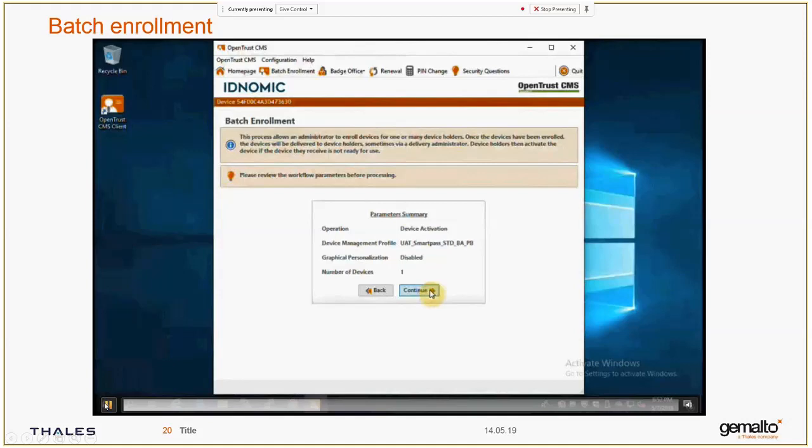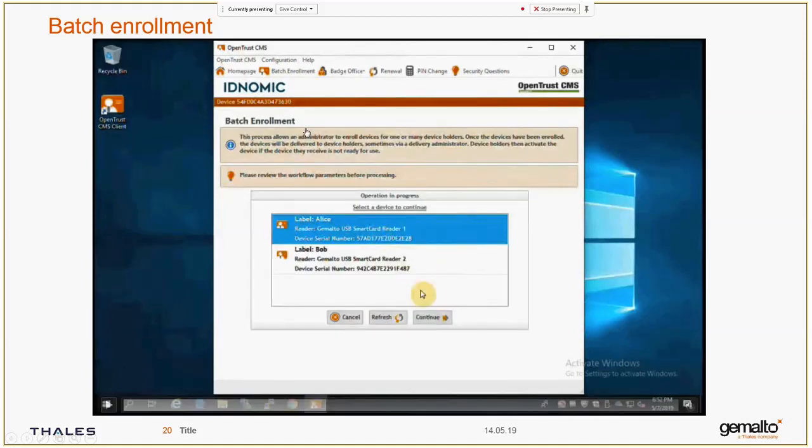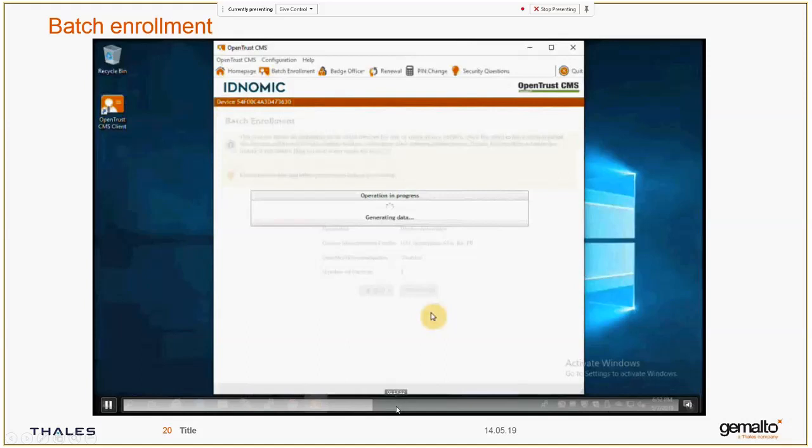After, by the way, I connected using my administrator. And then after I chose batch enrollment, I'm now asked to choose the user that I want to enroll on, or a couple of users. I click continue, and it starts the enrollment process, okay? Pretty straightforward, easy to use, and hopefully works.